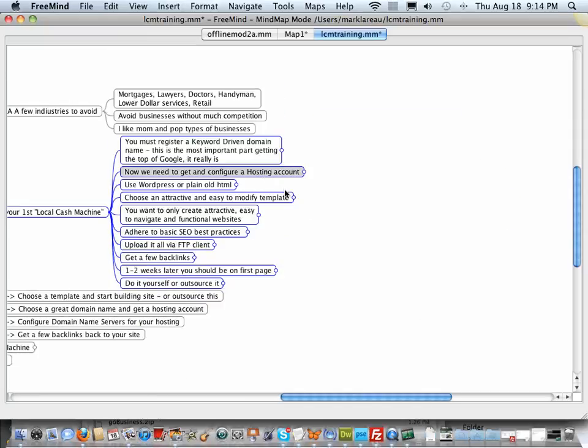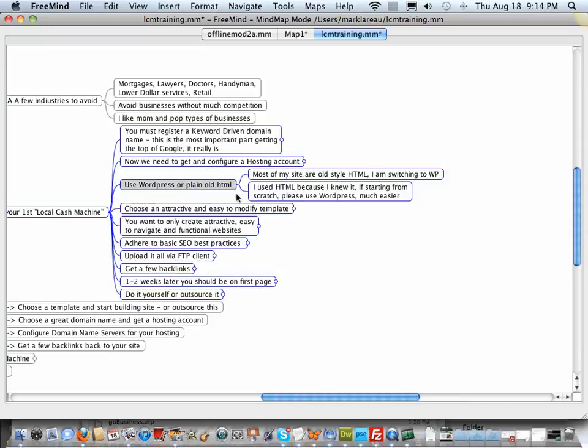So what we're going to do now is start setting up our first site. And we're going to decide, are we going to use WordPress or plain old HTML? Now, most of my sites are old style HTML. I am switching over to WordPress now because it is a lot easier. It's a lot easier to make updates. It's a lot easier for a client to make changes to their site.